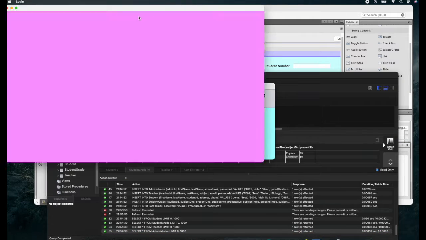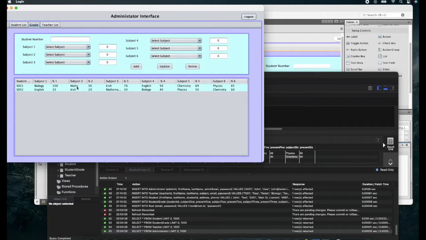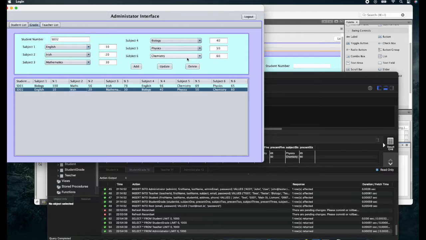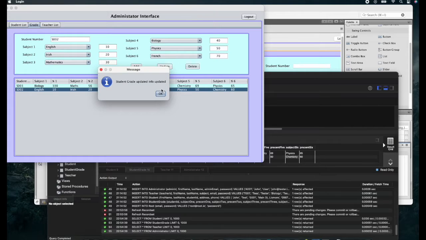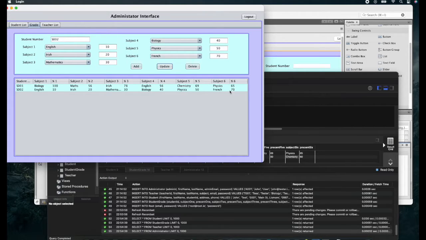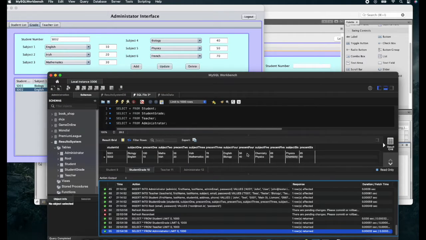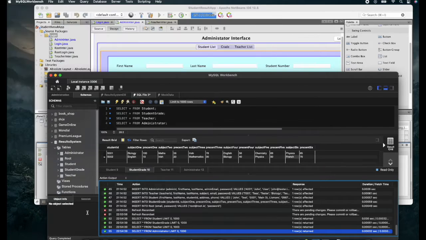So now we're going to take a look at changing a student result here. So we'll log back in as an admin and go to the grade. We're going to select our student, and what we're going to do is we're going to change chemistry to French. We're going to give them a new grade of 70%. I'm going to update, and we'll see down there at the bottom, we see their French is after changing to 70%. I'm going to check our database now to see if that's after being reflected. And perfect, yeah, French is after being changed to 70%.